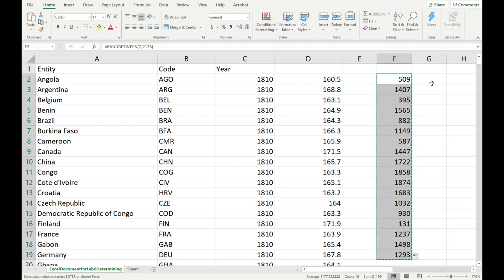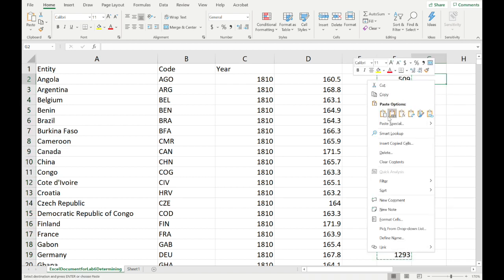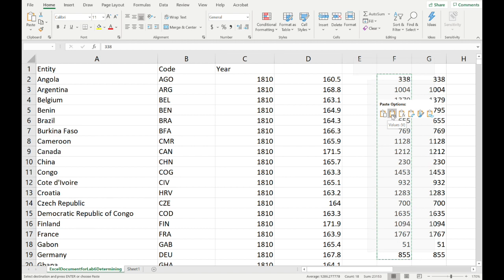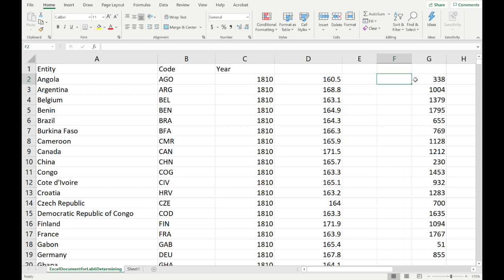Then I would copy and paste those numbers, but paste only the values. Okay, that way the values stay fixed and the numbers won't change. So in any case, now that we went over how to determine the random numbers, you're going to take those numbers and type them into the table.